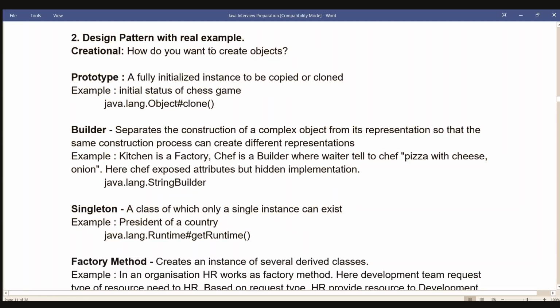Design pattern with real examples. Creational: how do you want to create objects? Prototype, a fully initialized instance to be copied or cloned. Example, initial status of chess game. java.lang.Object#clone. Builder separates the construction of a complex object from its representation so that the same construction process can create different representations. Example, kitchen is a factory, chef is a builder where waiter tells the chef pizza with cheese, onion. Here chef exposed attributes but hidden implementation.